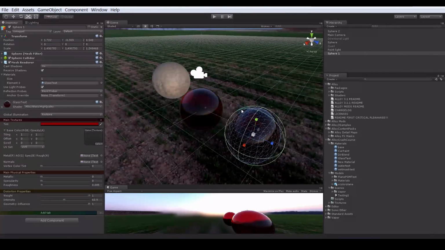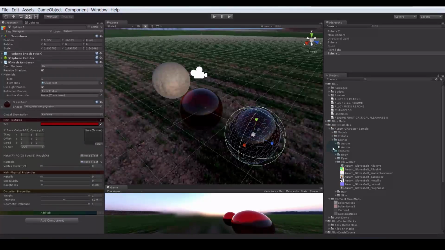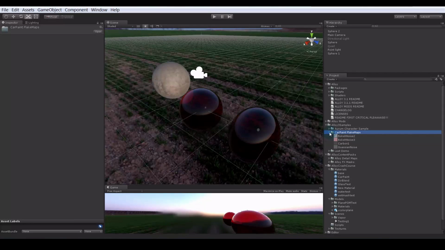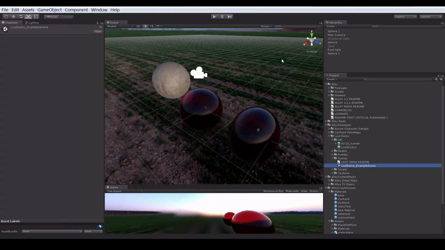If you want to look at it in context, in Alloy 3 samples, in the loot scene, I'm using it on the potion bottles. Right there. Wonderful.